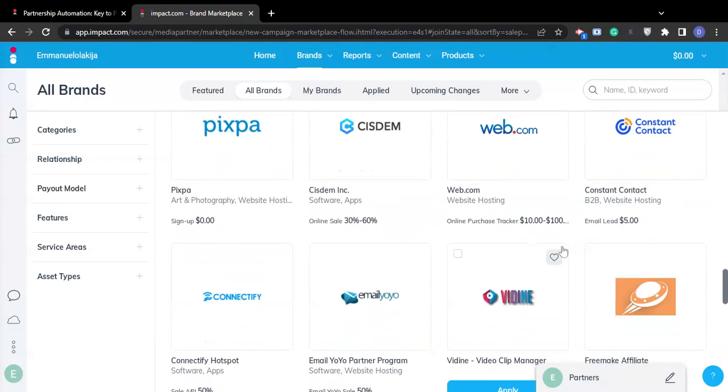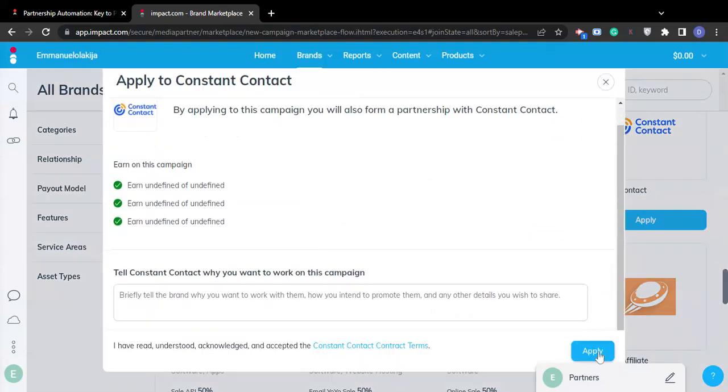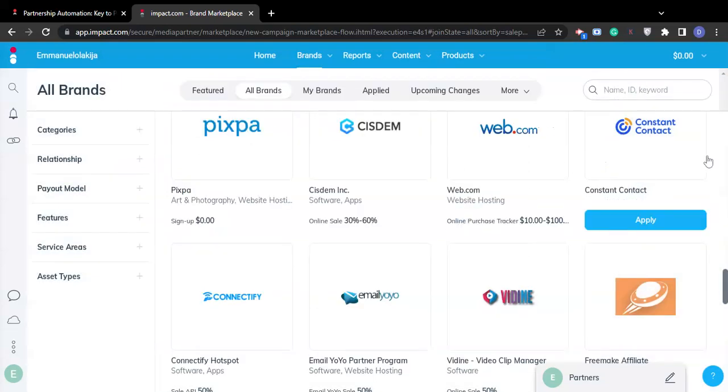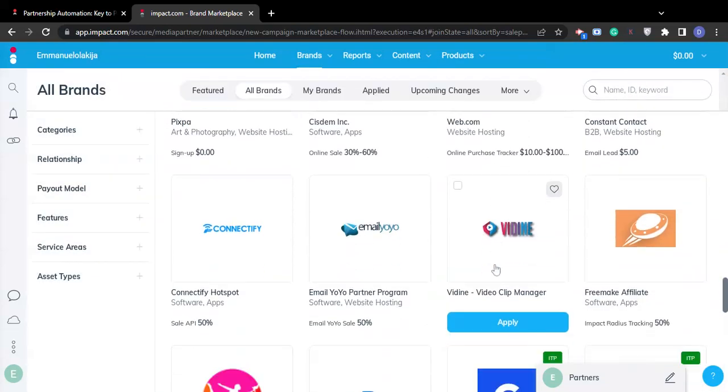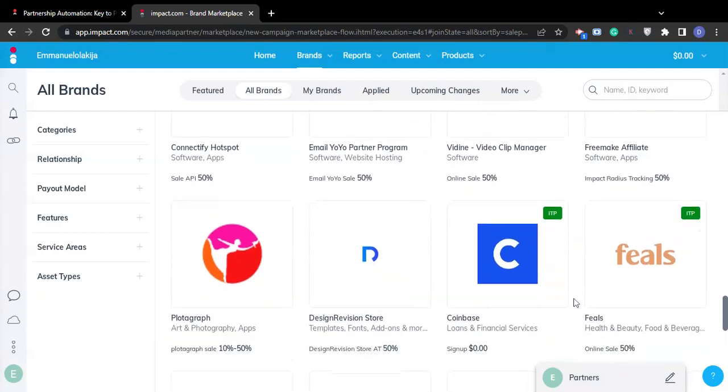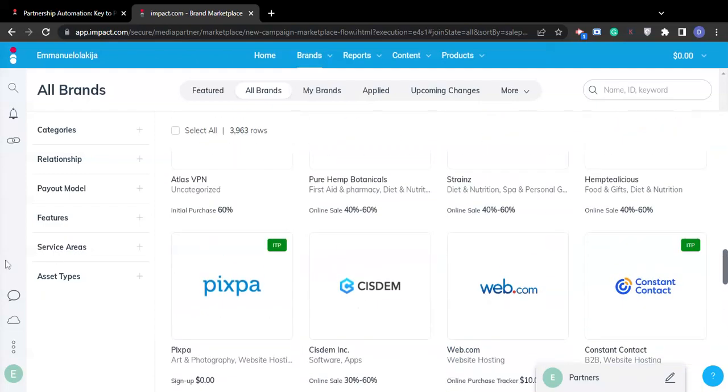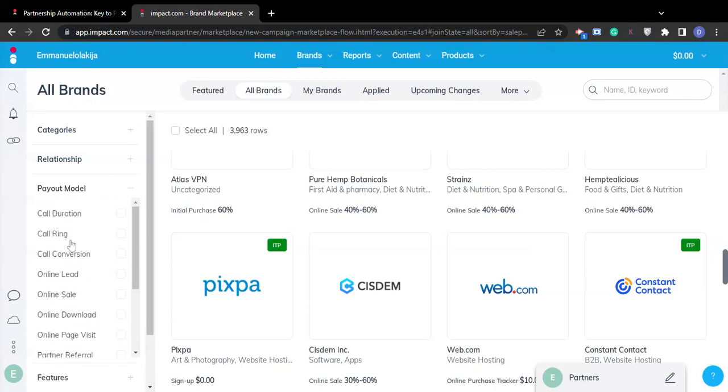To make it faster instead of scrolling, you can see this is an email lead, this is an email lead, because this pays $5 per lead. So for you to filter out your CPL, go over to the left hand categories, click on payout model. You see something like call duration, call. What you want to search for is online lead, whereby we are going to get paid per CPL.